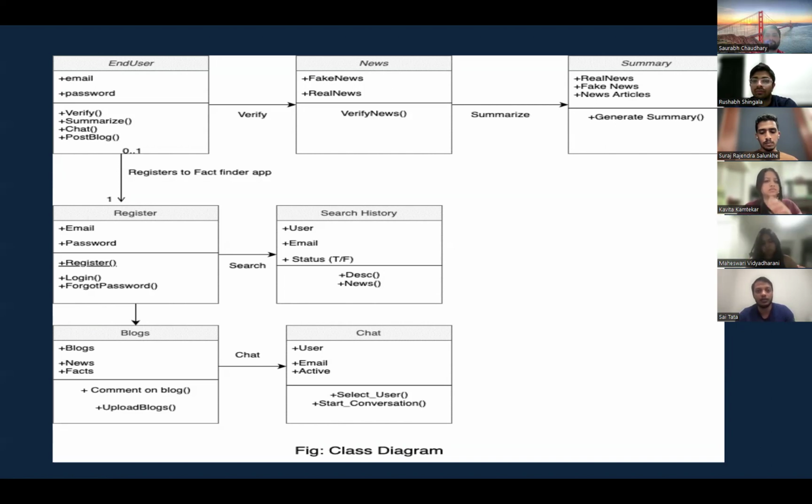Based on the information which we mentioned, the API gets a response from there. It will show an output like this is real or this is fake, and that message will pop up. This is the verify news functionality, and the second one is the summary functionality. The summary functionality helps to summarize the few points of the information which we have given.